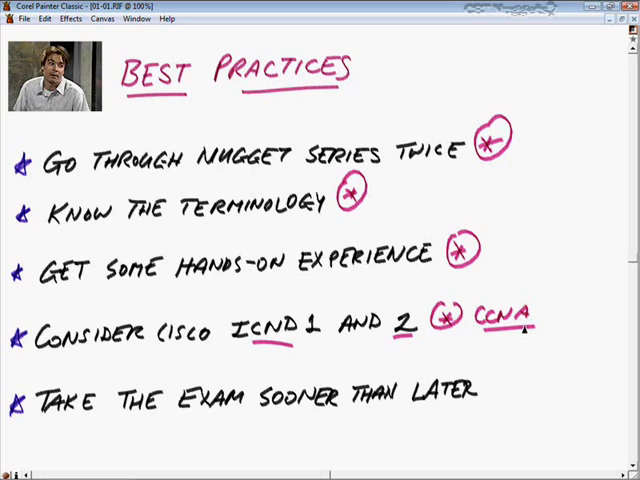And then I want to recommend to you that you take the exam sooner than later. Don't go through this nugget series a couple of times and then wait months before you take your exam. Get in there and hit it while it's fresh.